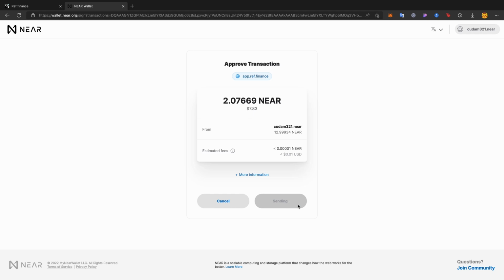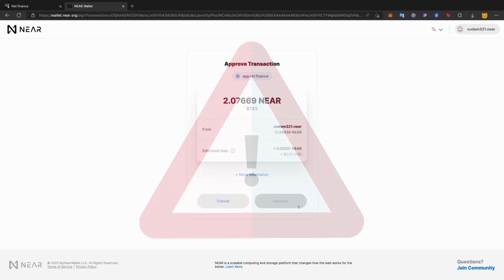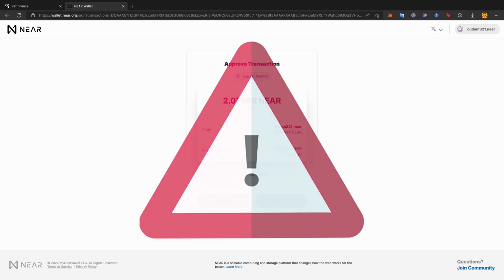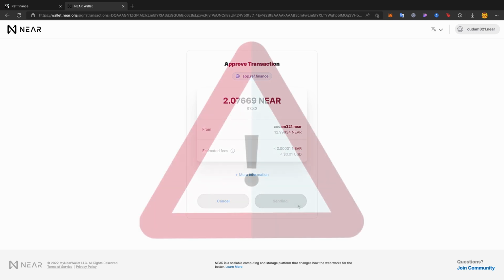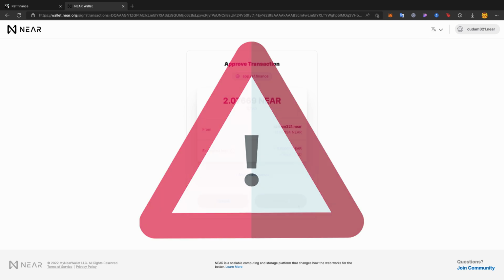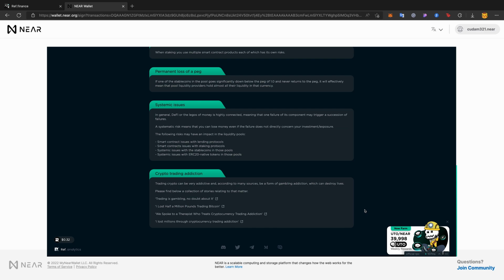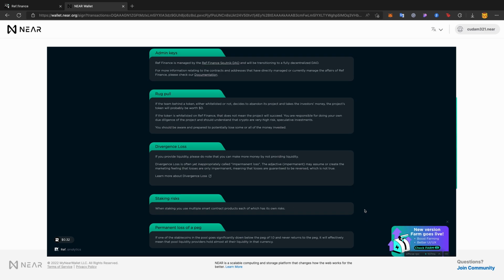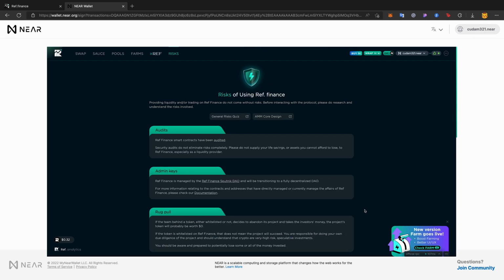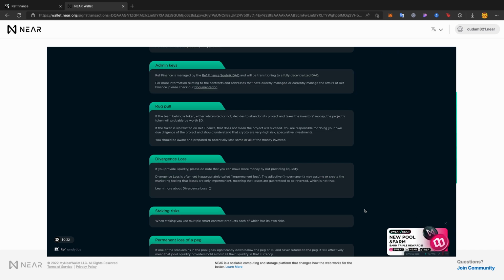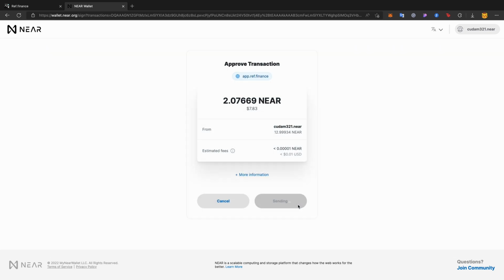Just a quick but important side note. Liquidity farming is not without risks, and there are risks unique to liquidity pools and DeFi in general. So it is strongly recommended that you do your own research before investing any funds. Ref Finance has a risks section in the menu that briefly goes over some of these risks. It's a good intro on the subject, if we do say so ourselves, and we recommend that you give it a look.